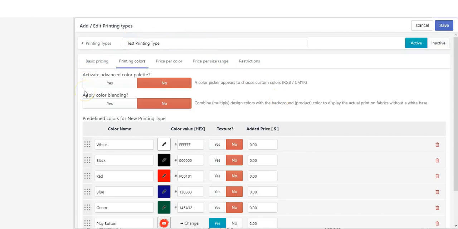In printing type, I mean in color printing type, is there any way to use mixed color, like 2 color blending? If I want to use 2 colors at a time, is it possible? Yes, if you want, you can also add 2 colors.